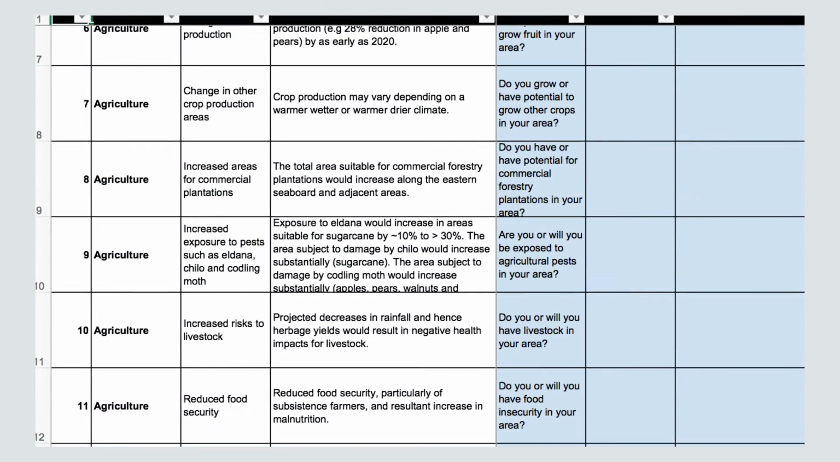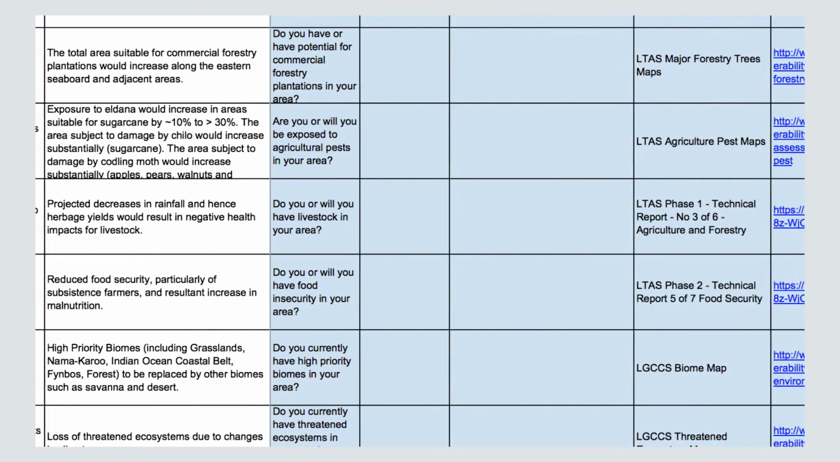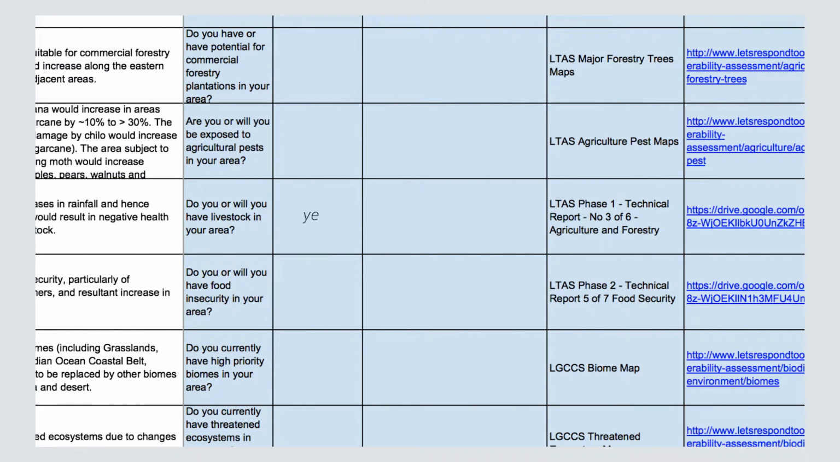Let's look at another example in the agriculture sector. One of the indicators in this sector is increased risk to livestock. The indicator description states that decreases in rainfall and herbage yields will result in negative impacts for livestock. Again, using our knowledge of the area or resources such as census data and LTAS reports from the Let's Respond Toolkit website, you can then respond with either a yes or a no answer.